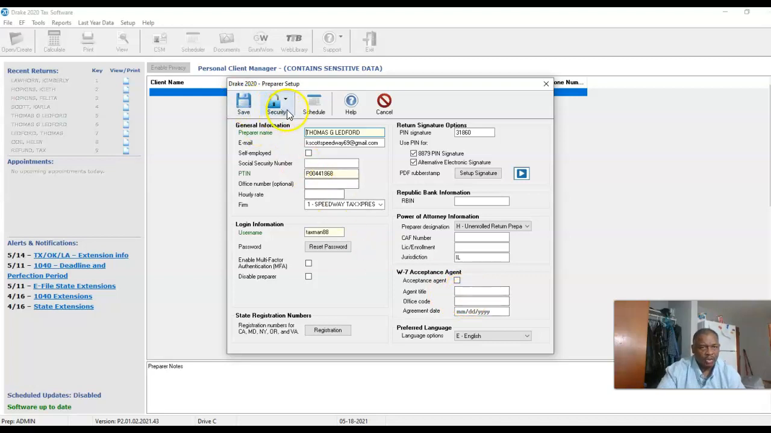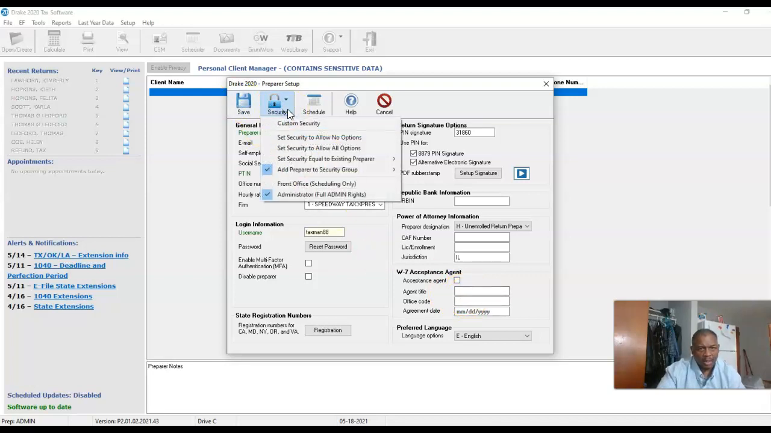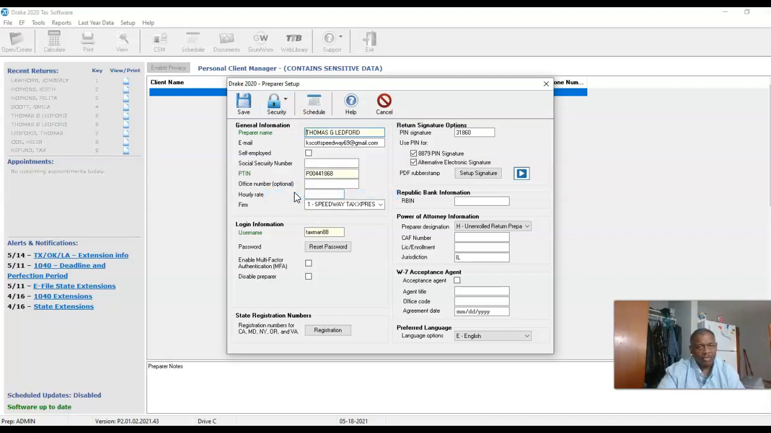And then when it comes to security, we hit security. If you're the person that owns and operates the business, then you want to come down here and select full administrative rights as an admin, because you want to be able to do everything you need to do for security purposes.